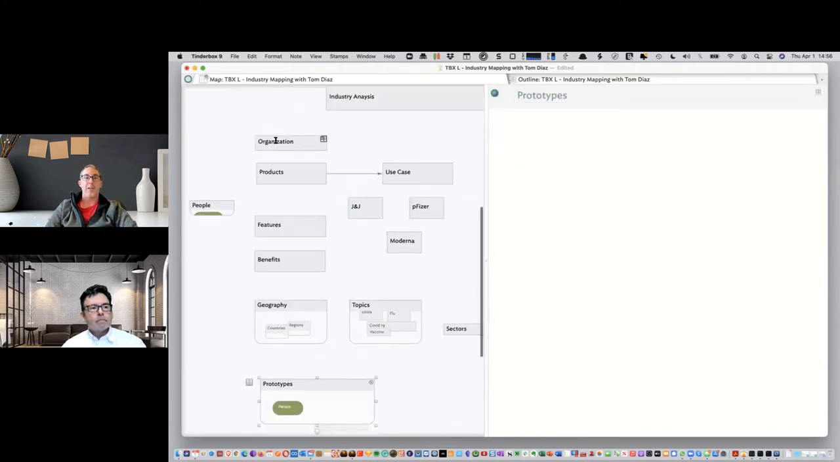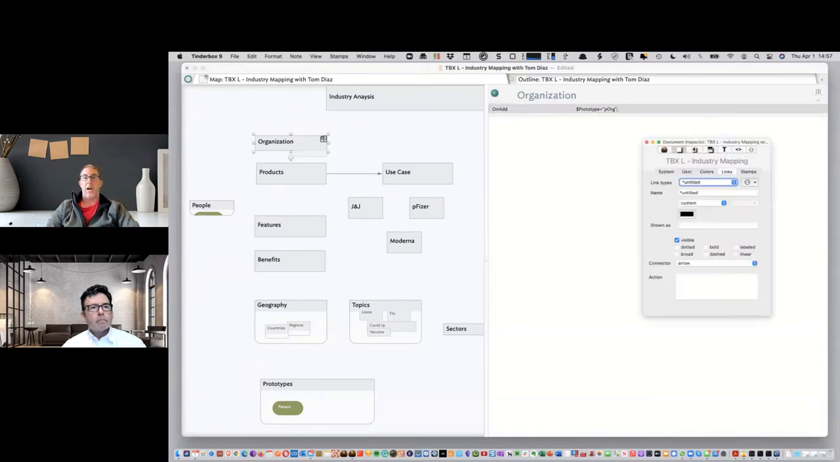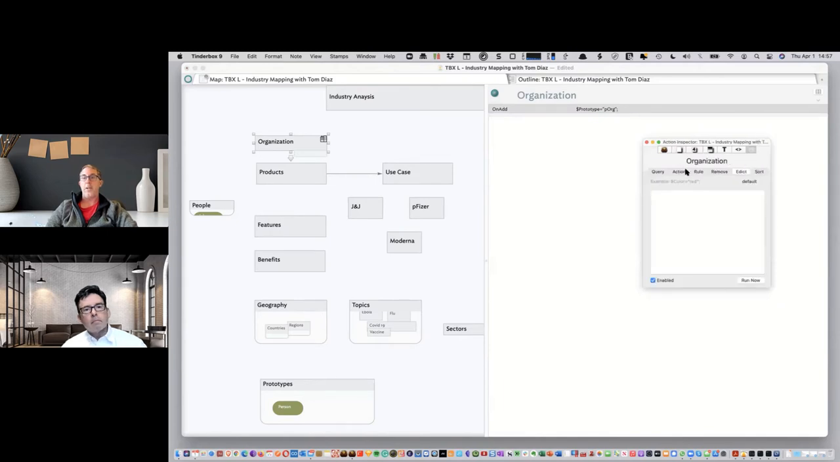Because here you'll see I've got another note named organization. I don't want my prototype note and my container note to have the same name. So if I go there, I'll just say quote P.org, end quote, semicolon, hit return. So now essentially what we've done is created an on add. And if I go here, you'll see that that on add now exists right here.